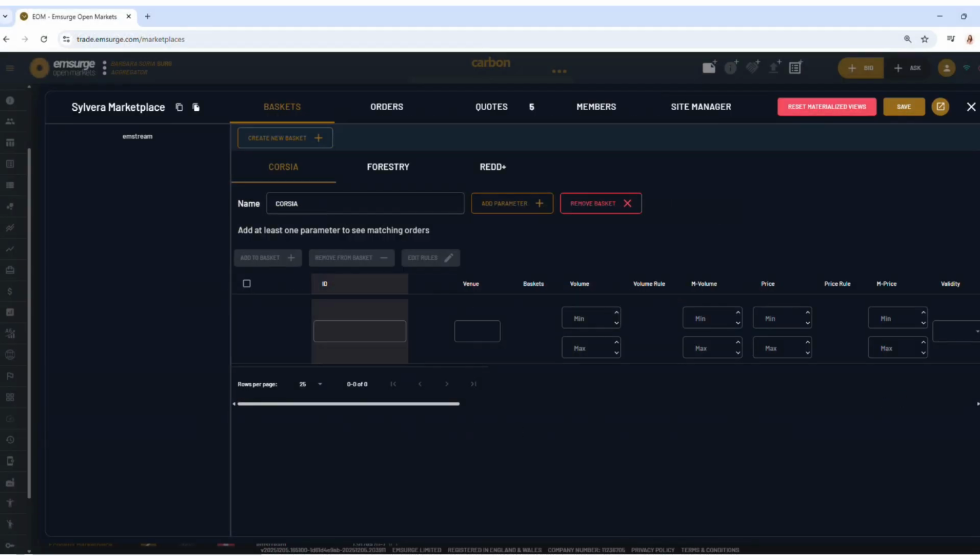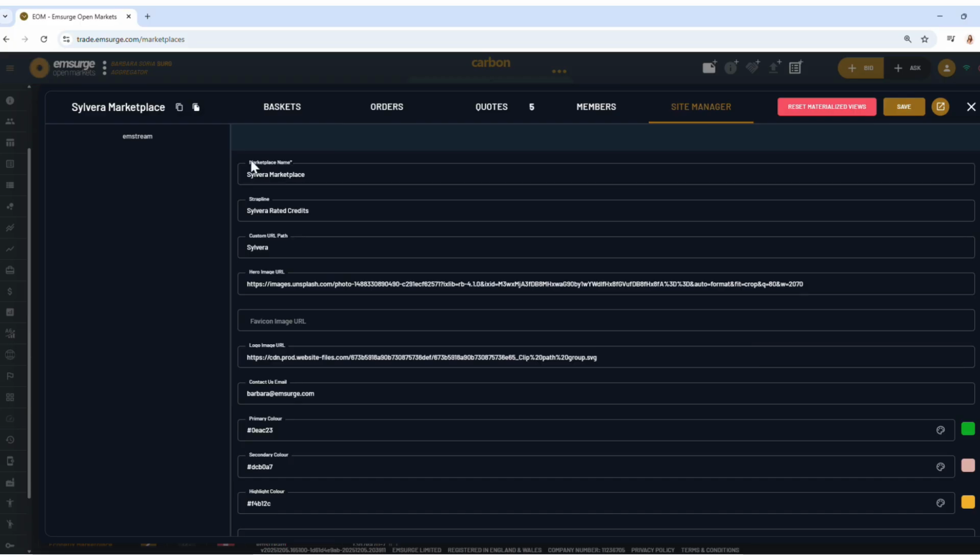As the host, I already have a marketplace created. This is the Sylvera marketplace. I would like to start by showing where the host configures the marketplace's look and feel. This is the Site Manager screen, where you can give the marketplace its name, which will be what clients see on the main landing page.